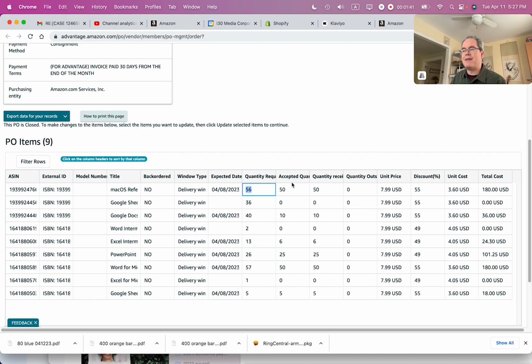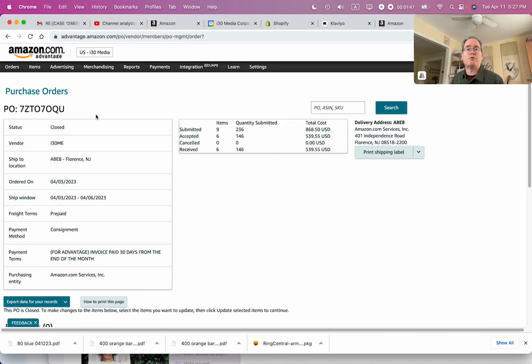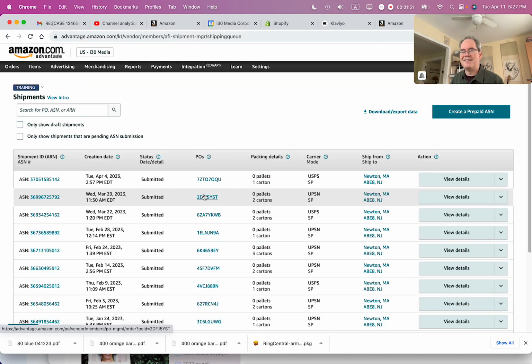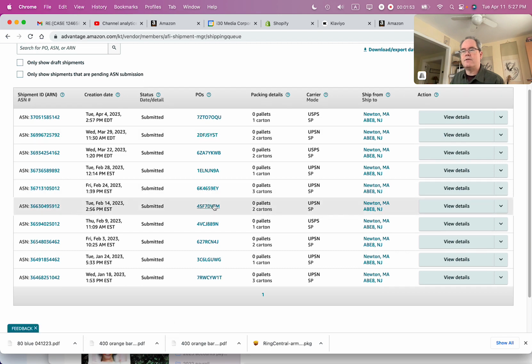Everything matches up in the accepted quantity and the quantity received. So I'm happy about that. We're good on that one. Let's go take a look at another purchase order where I know there's a problem. And it is this one right here.